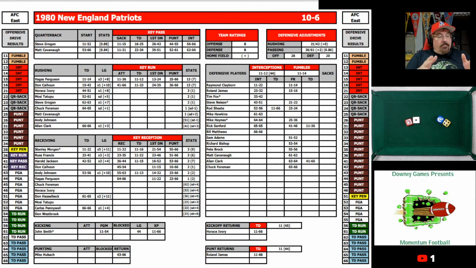But you can also find out how long the touchdown run was, the touchdown pass was, how long the field goals were, and then at the end, you can roll a bunch of dice and fill in all the blanks and have full stats. So that's what this game will do. But let's just concentrate on some gameplay right now.